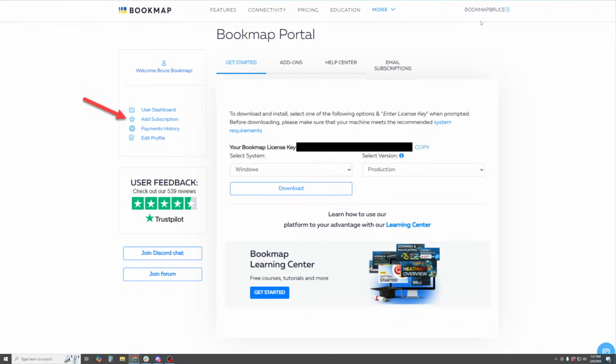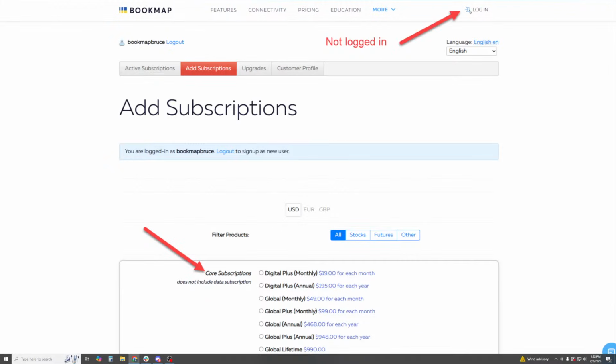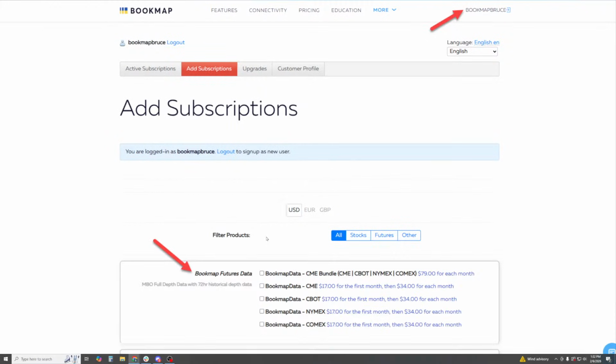Once you're logged in, go to add subscriptions in bookmap.com and click here. If you haven't already subscribed to the Global or Global Plus versions, you will first need to do that. Go through that process, then log in, and you'll see data here. So here's Bookmap Futures data. We are actually a data provider. We have high quality data on par with DXFeed and Rithmic and others. It's market by order data, for those of you interested in that full depth of market.